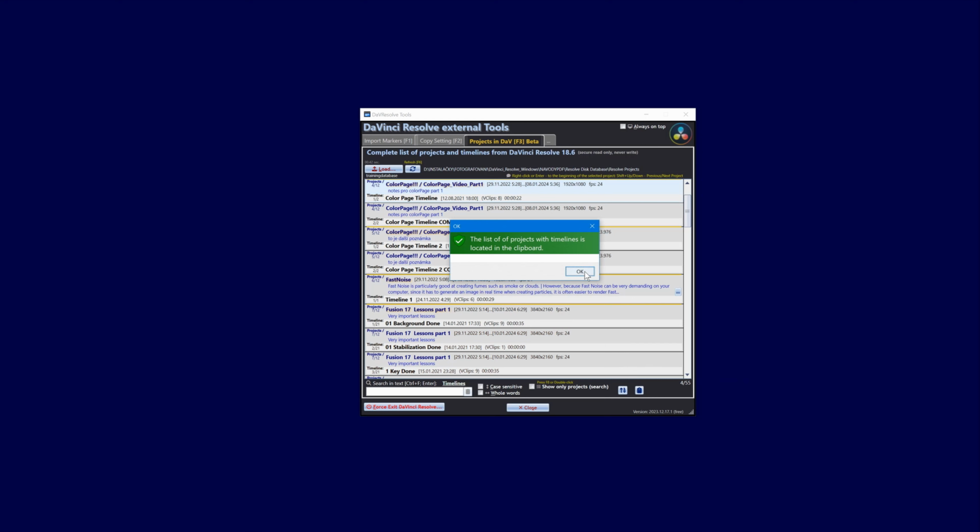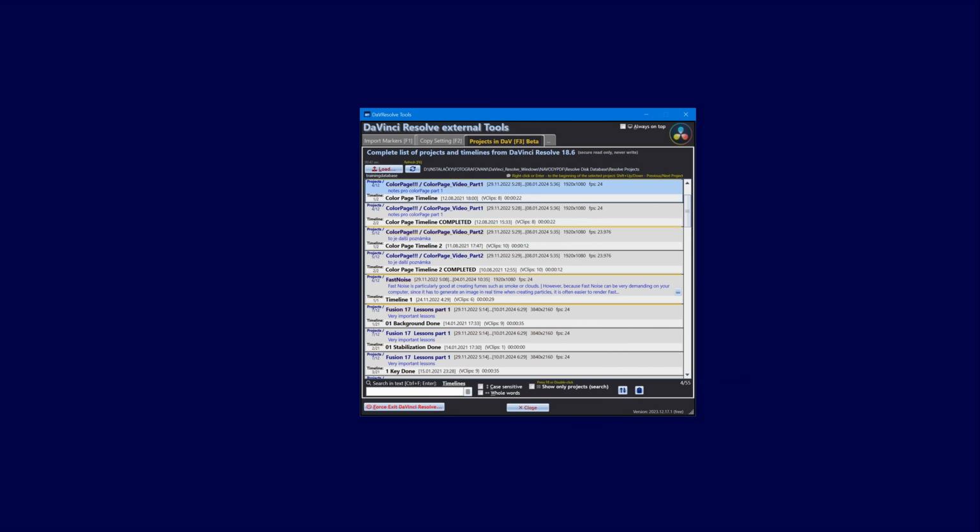By pressing this button, we can save the entire list to the computer's memory for insertion into our document.